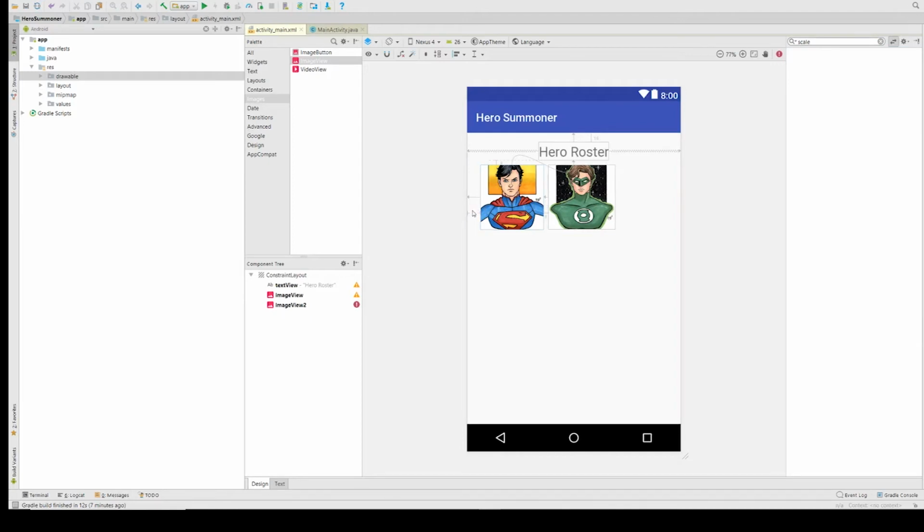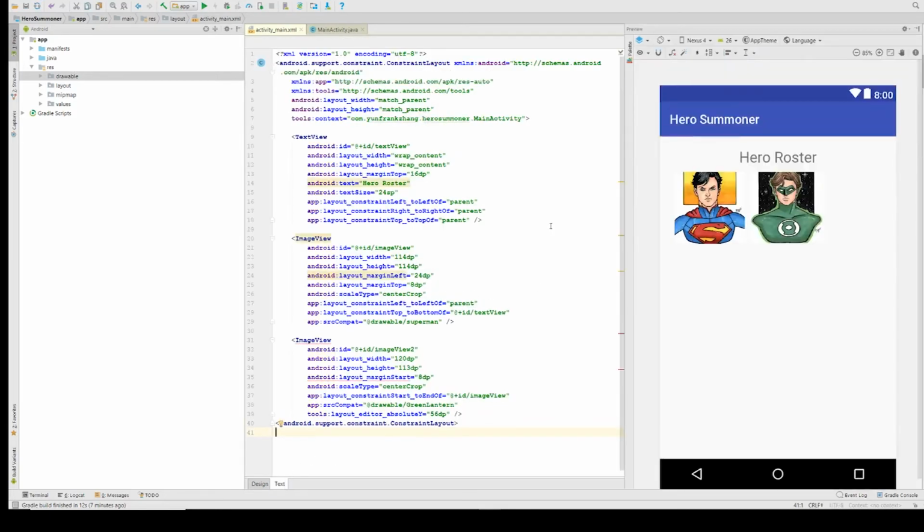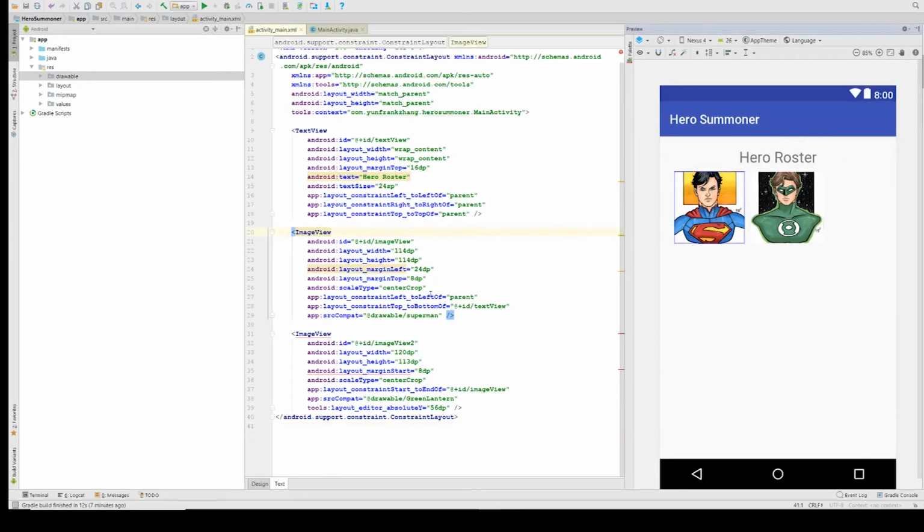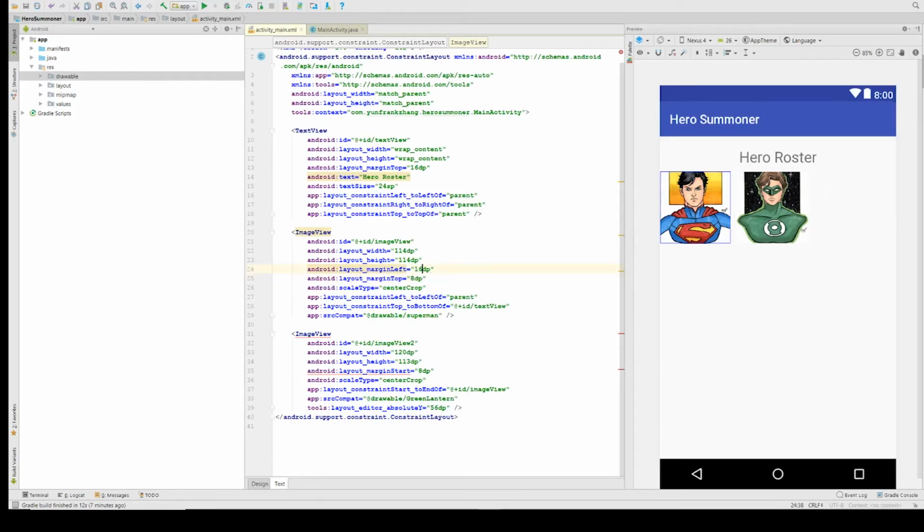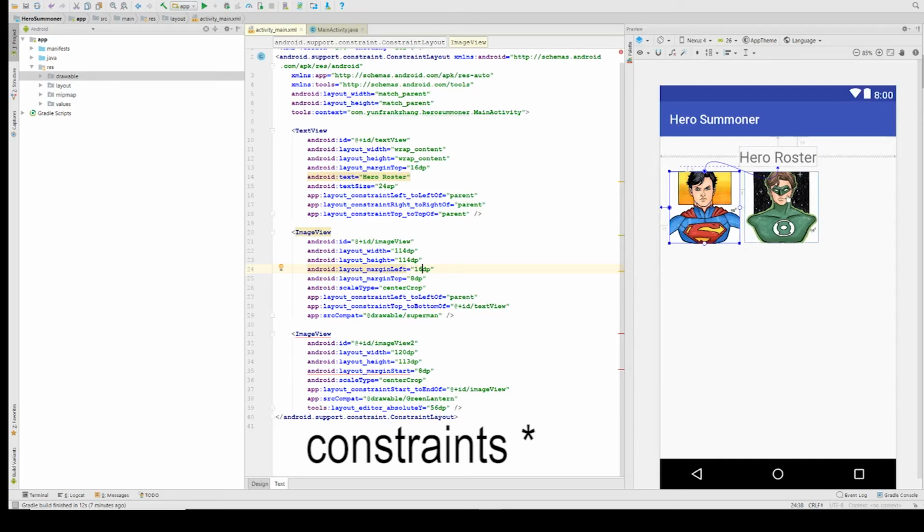And if you think the space between the edge of the screen and the first image of Superman is too big, we can always go to the XML text editing panel, find the image view, which is this one, and edit the layout margin left to an integer that is smaller, for example 16 dp. And as you can see, because all the constraint layouts are added properly, meaning that the Green Lantern image view is constrained to the position of the Superman image, as soon as we edited the position of the Superman image, the image of Green Lantern also changes its position.